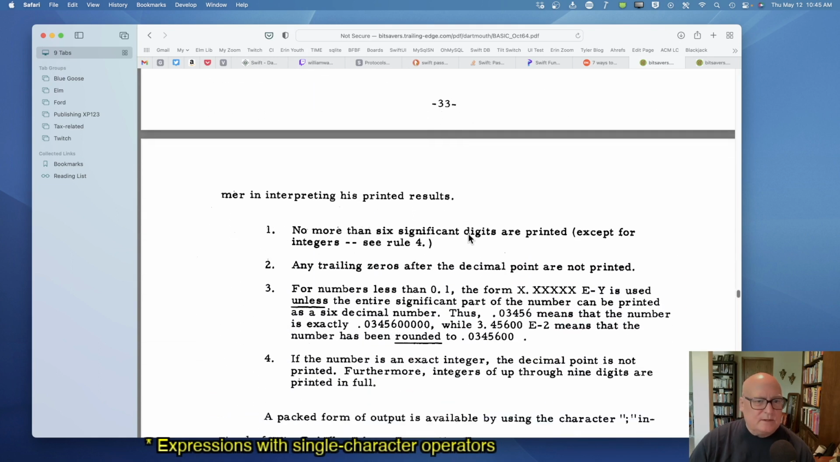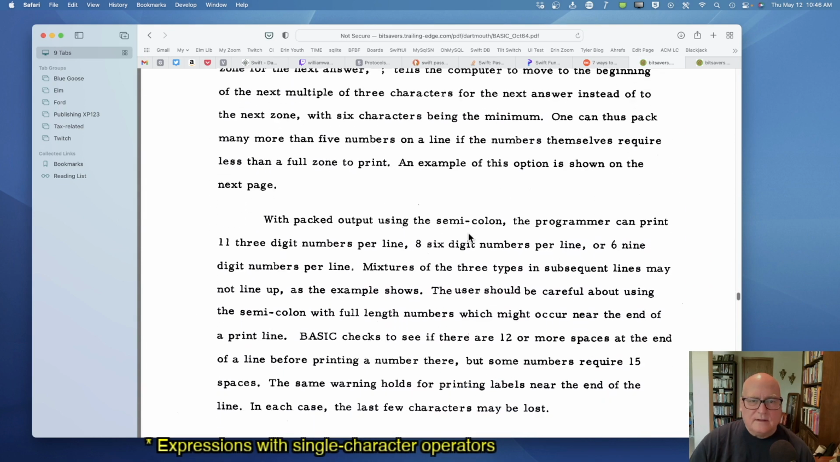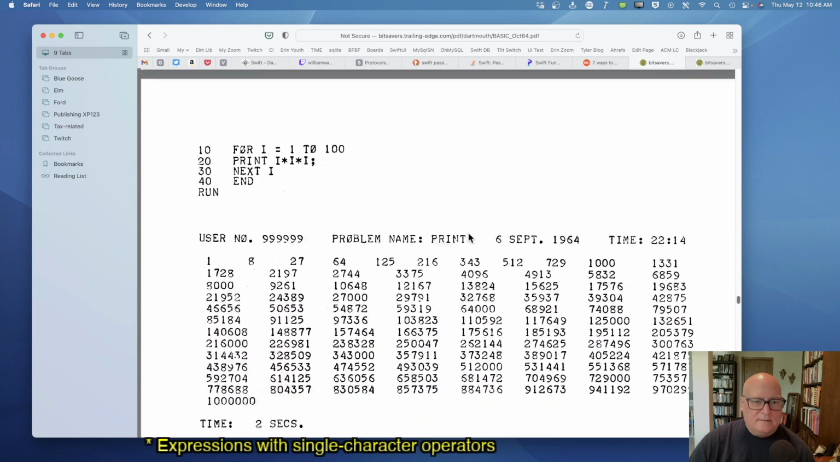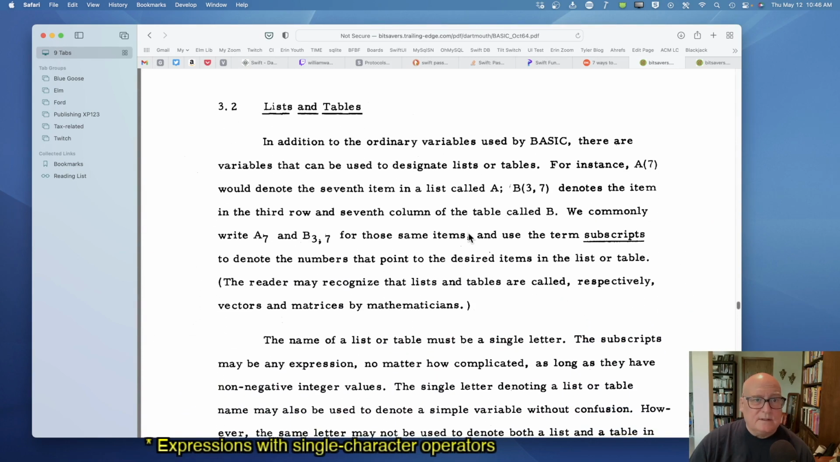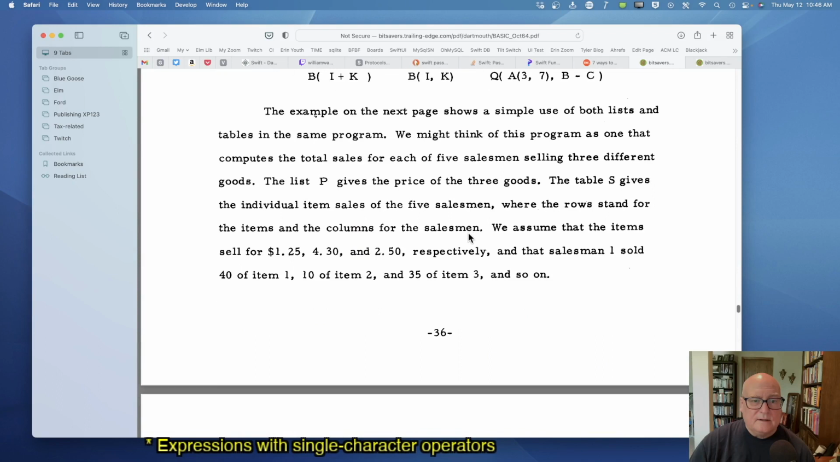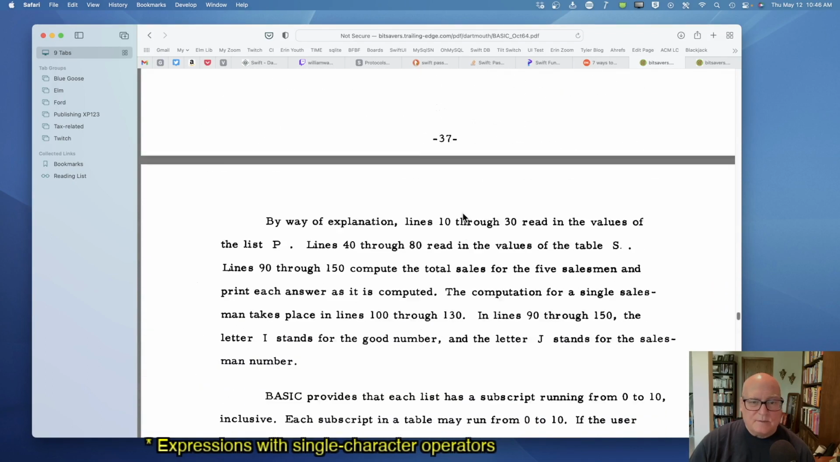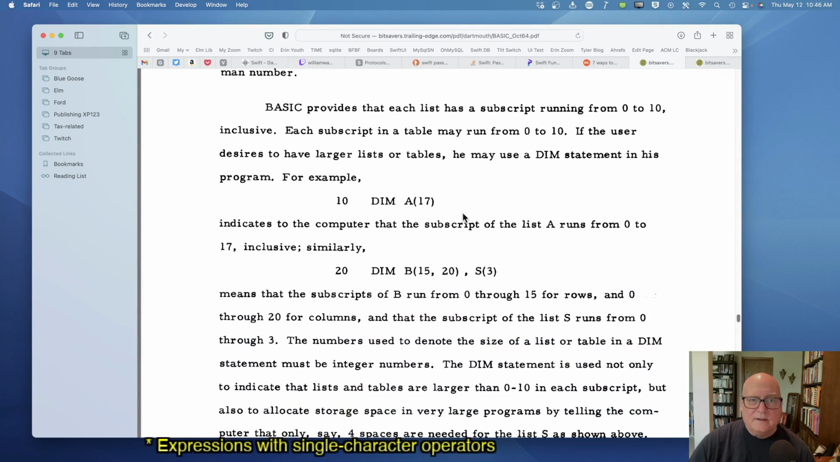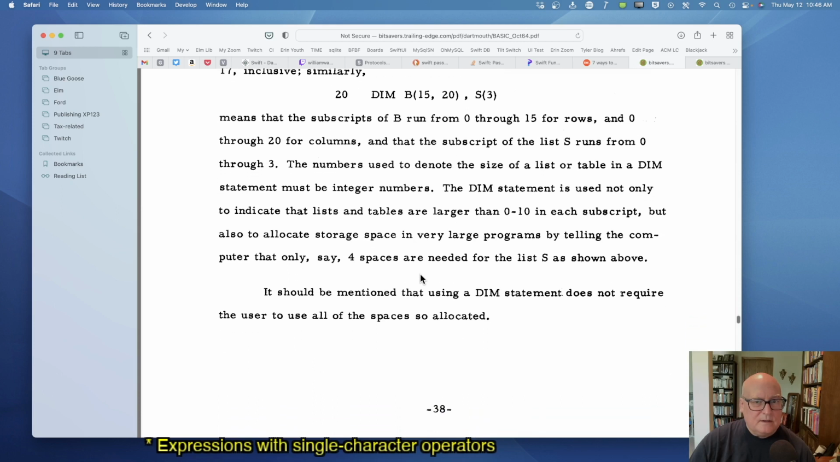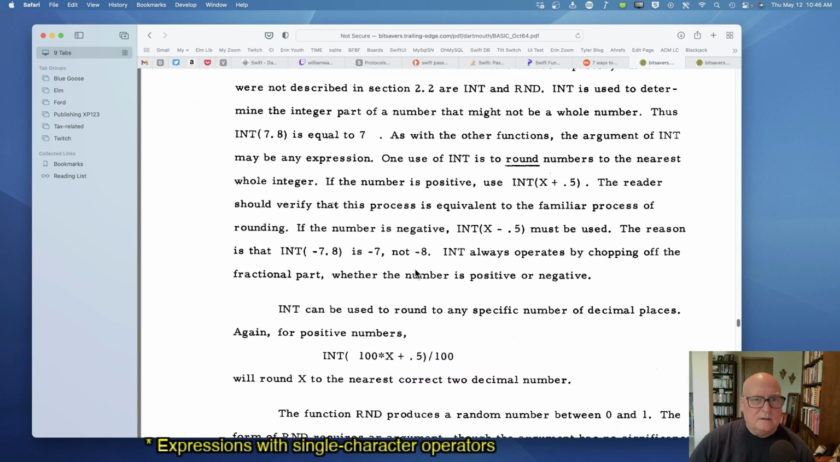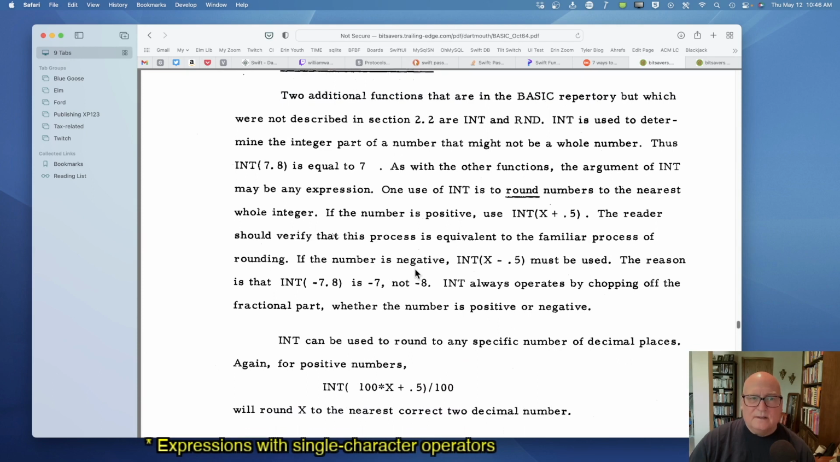But I'm after this relational stuff. Yeah, I mean, there's a lot on printing. You can have tables. We haven't dealt with that at all. Subscript 0 to 10. Oh, I really thought it did subscript 1. Huh. Okay.